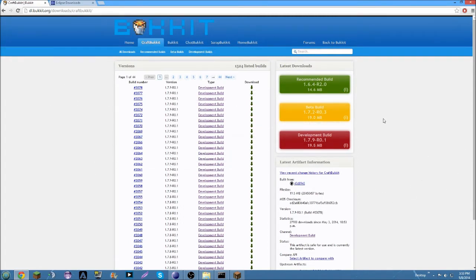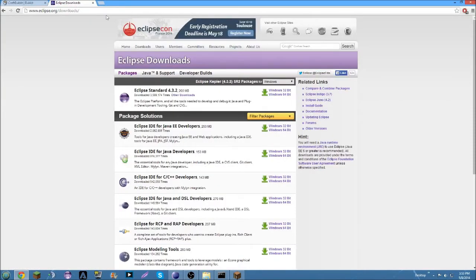First of all, you're going to want to get a CraftBukkit build. I'm personally going to use the beta build 1.7.2, but you can use any one you want. Now you're also going to need Eclipse, so you're going to download the Eclipse IDE for Java developers. And guys, I am going to be expecting you to know the basics of Java. I'm not going to explain basic things that you should already know.